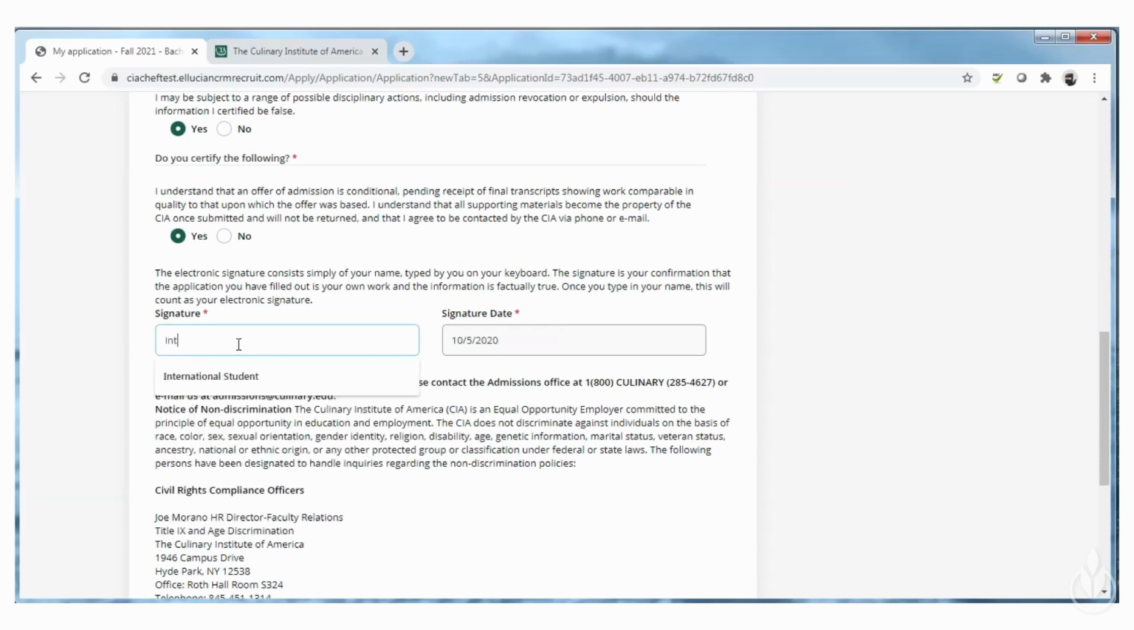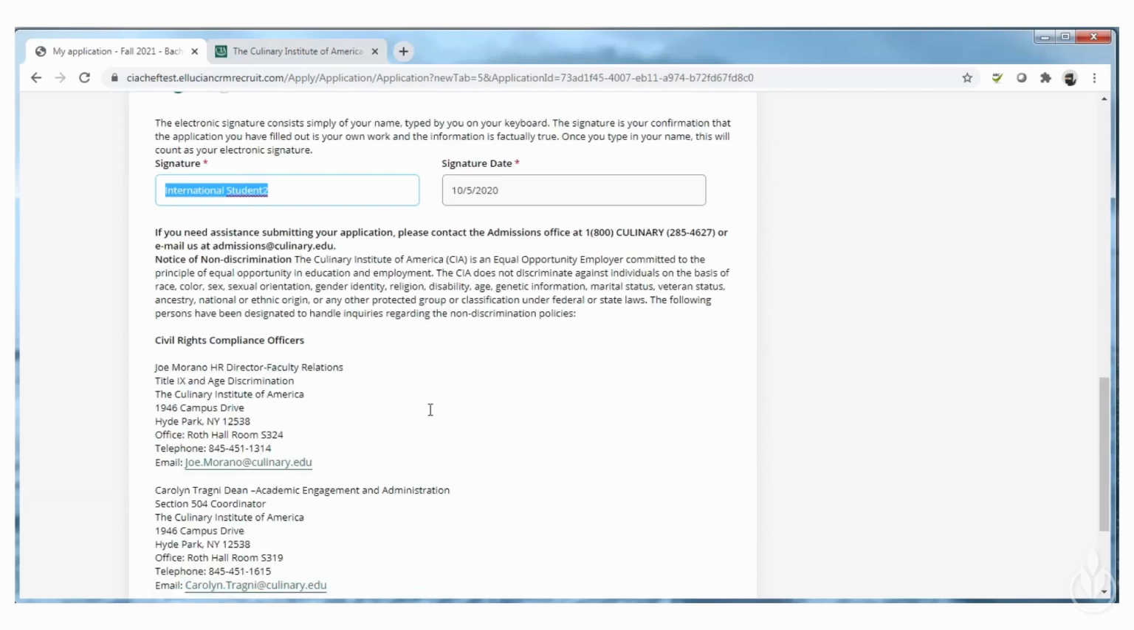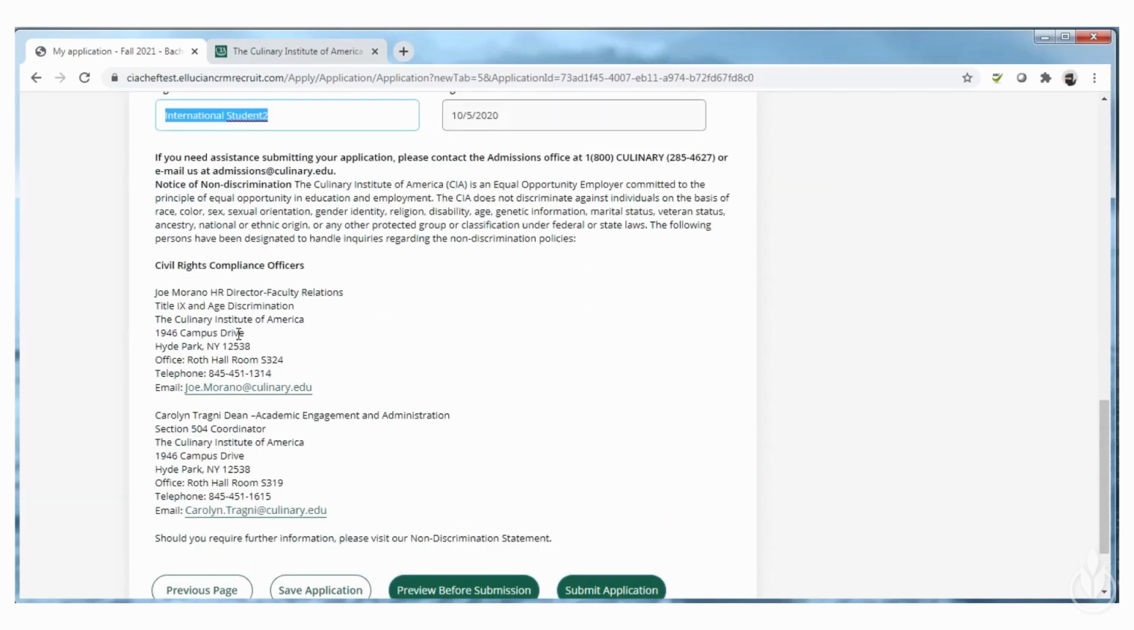And then the final thing you're going to do is sign your name on the application electronically using your name exactly as it's spelled on the first page. So make sure that you enter in this line your first and last name exactly as they are spelled on the first page. Read through the notices at the bottom to make sure that you understand who your civil rights compliance officers are, and if you need assistance with your application, who to contact.